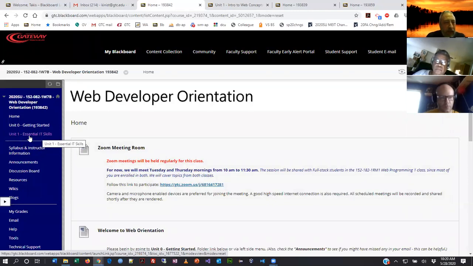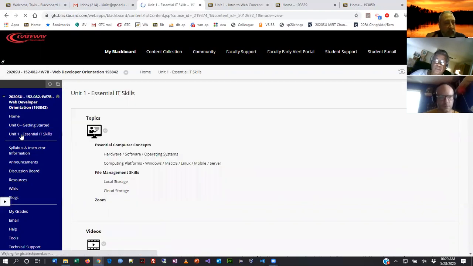So I also put links to all the unit folders in the left sidebar, just in case you're somewhere down on the screen and don't want to scroll up. So go ahead and click into that Unit 1 folder one way or the other. Just get in there and start taking a look around.